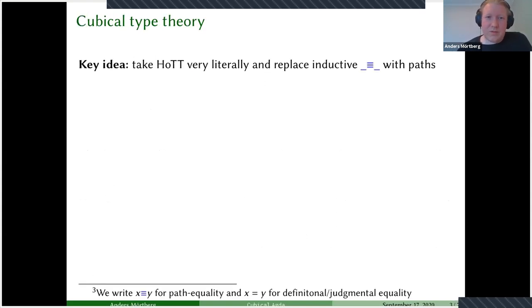Okay, so what is this idea then in cubical type theory? Like I said a few minutes ago, the idea is that we throw out this inductively defined equality type, and instead we throw in what we call paths. So this is taking the HoTT intuition very, very literally. We don't start with an inductively defined equality type, but rather we define it as a type of paths.